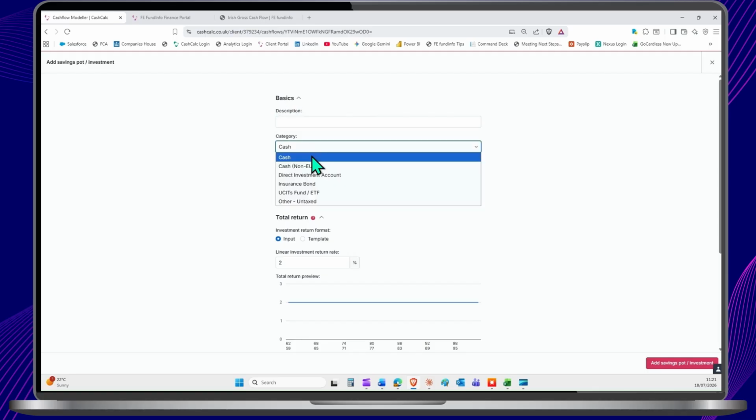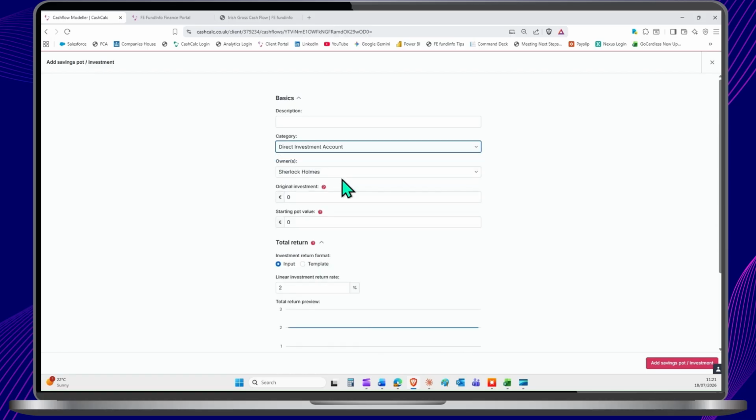Obviously, if it's cash, that's going to be the DIRT tax taken. Direct investment account would be CGT, insurance bonds and UCITS would be deemed disposal and exit tax. Or if you want a pot that doesn't have any tax implications, you can select that last one. But each one you select will vary the inputs just ever so slightly, depending on what you've selected.